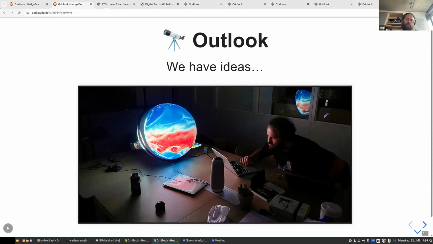Actually, in this photo, this projection is not yet implemented. That's why you see this black arc at the back side of the projector. But in a later iteration, we had that properly implemented and can then use Gridlook to visualize data on that screen.